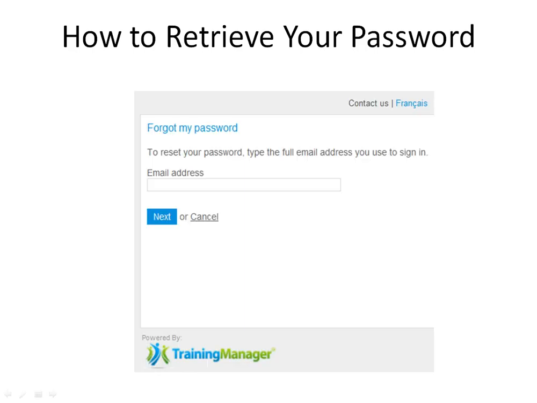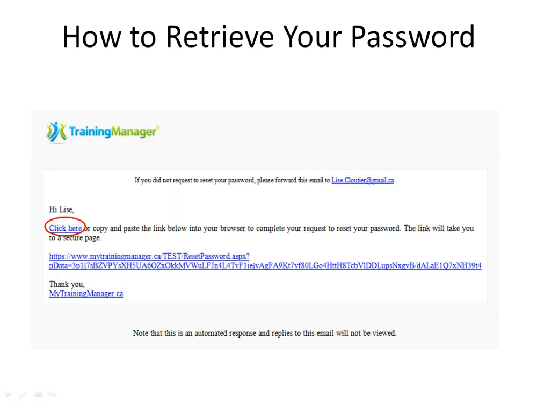This will bring you to a new page where you will only enter your email address and the answer to your security question. Upon doing so, the system will send you an email which will permit you to create a new password, so you simply go back to your inbox, open that email, click on the link, and follow the on-screen instructions to create your new password.